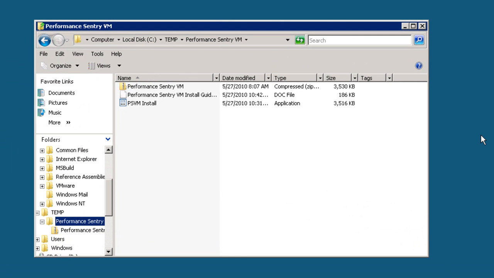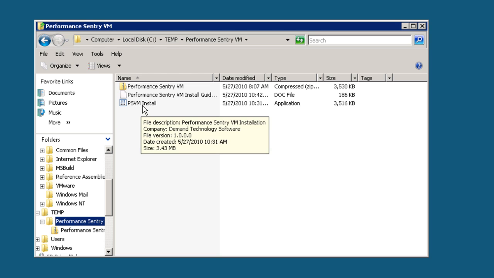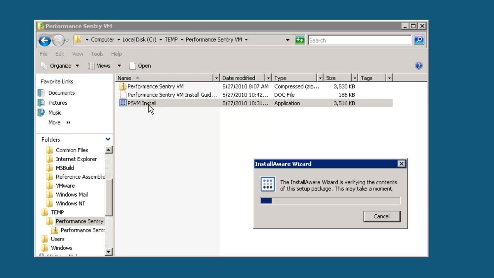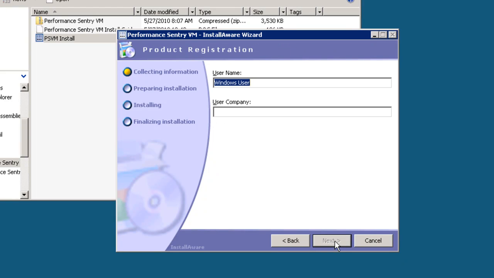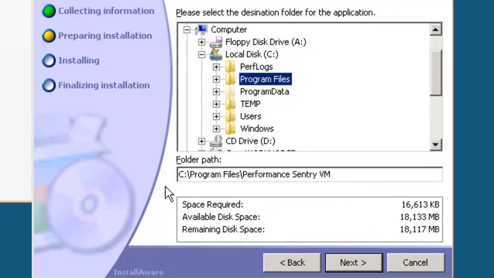I've remoted into a Windows Server 2008 machine where I have already downloaded and unzipped the installation files from Demand Technology Software. We will begin by launching the PSVM install application, which stands for Performance Sentry VM Install. We'll key in our username. By default, files will go to Program Files Performance Sentry VM.